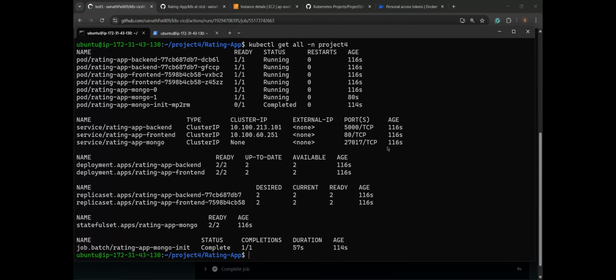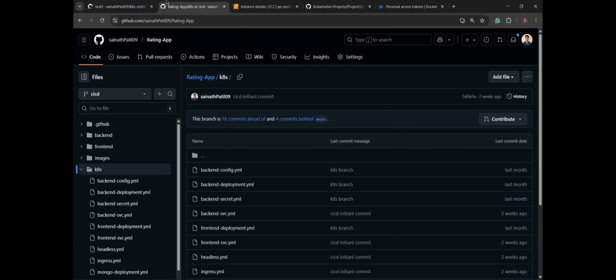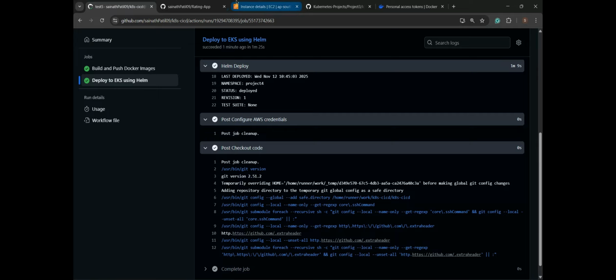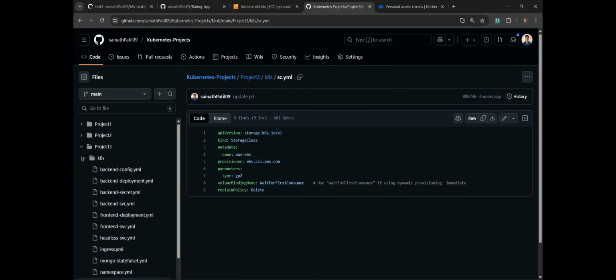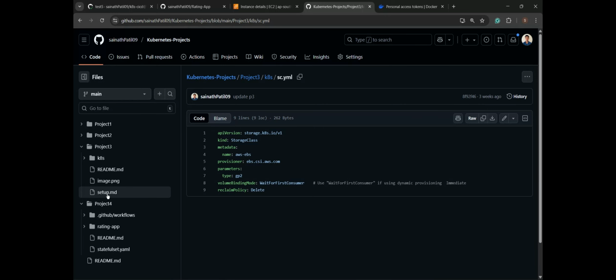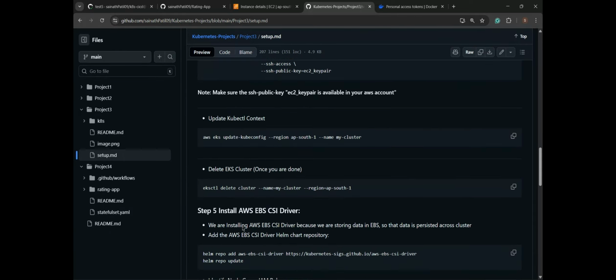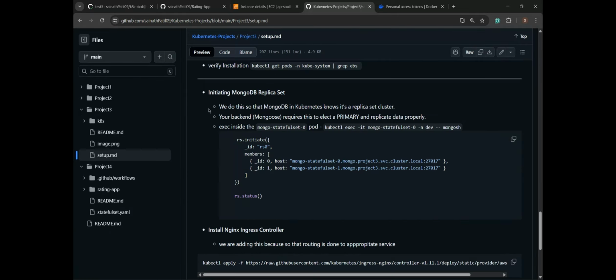So yes, now it has successfully applied all the YAML files and manifests in our Kubernetes cluster. Now it's time to access the application. I've explained how to access that application in our previous video. So we need to install that ingress first, right? So again, come to your previous files in project 3, in setup.md. Here I've explained how to access that.